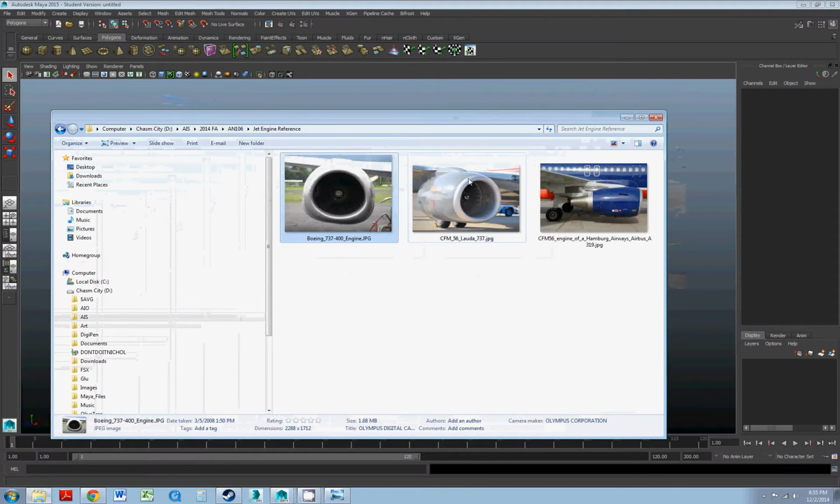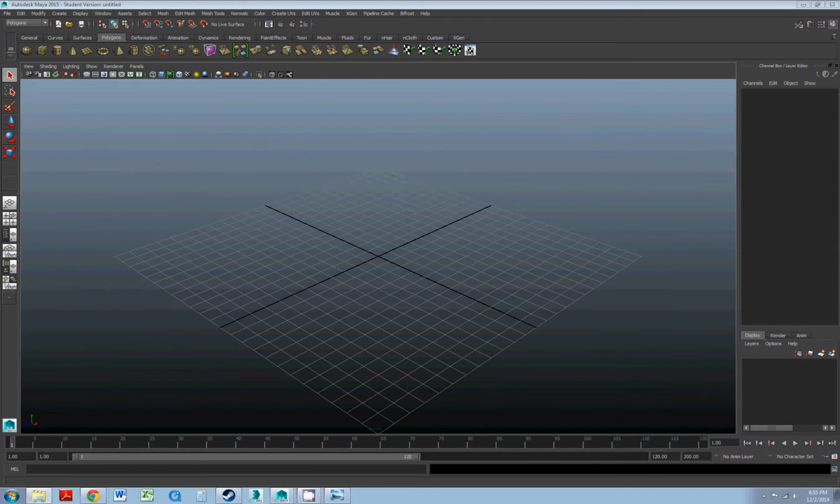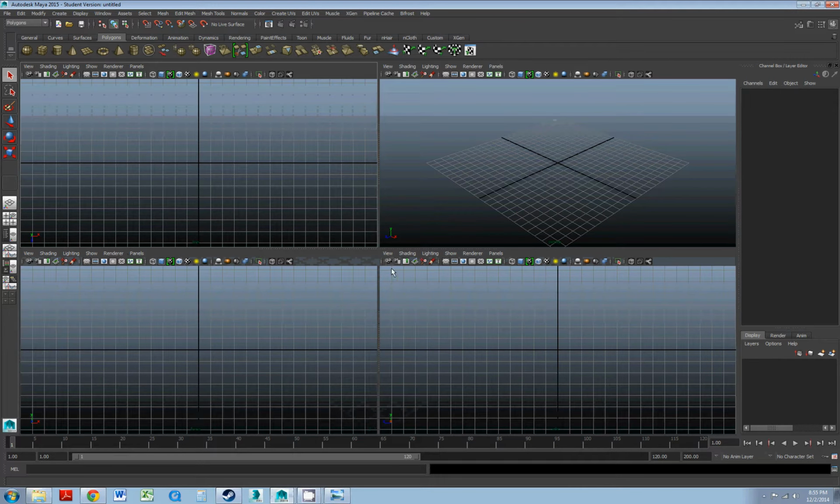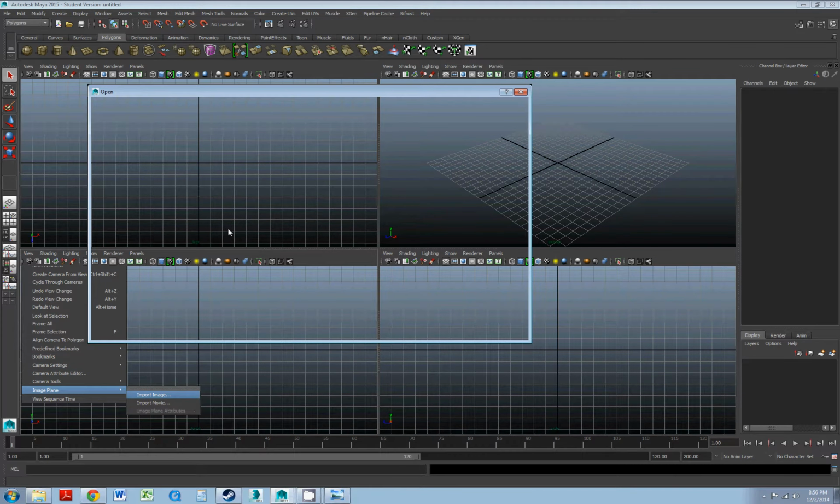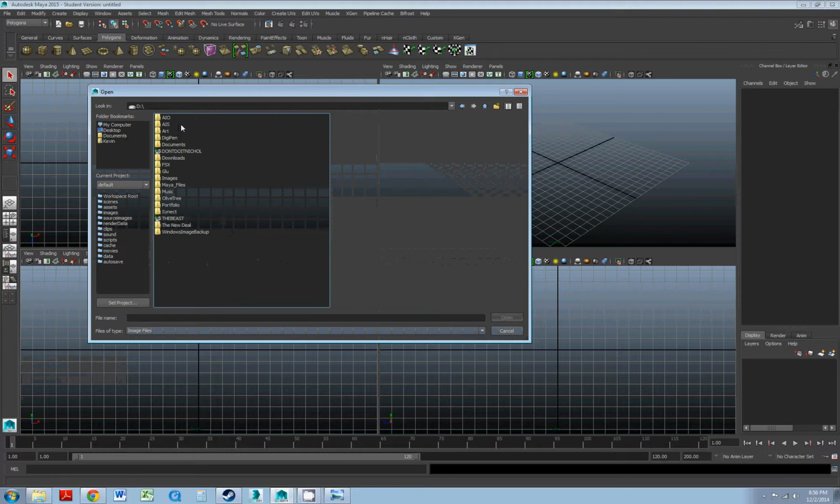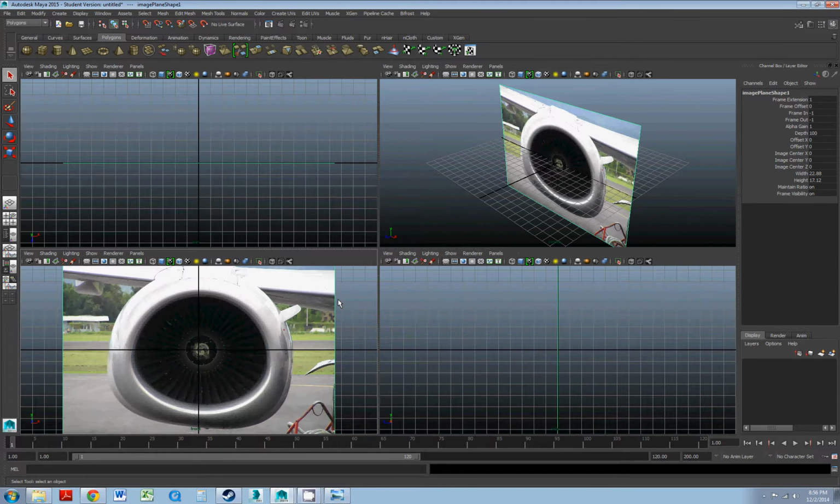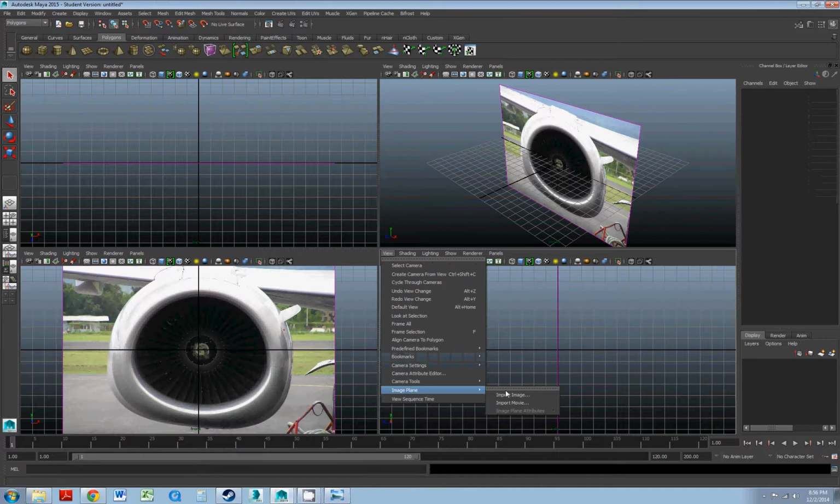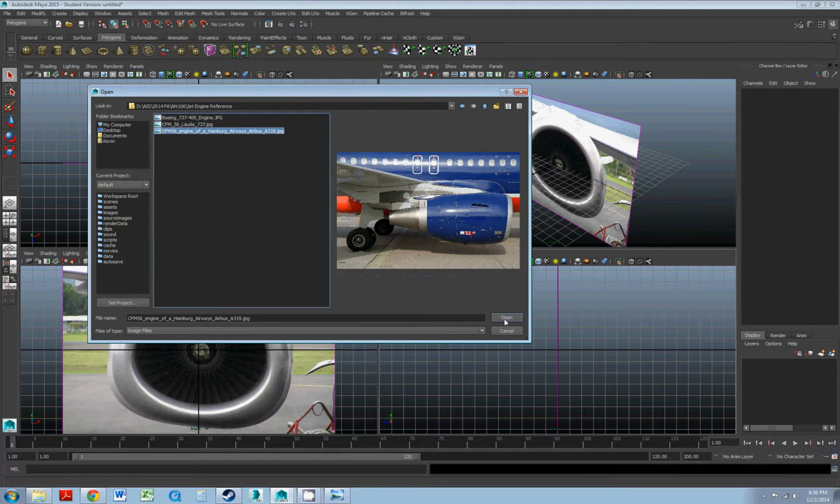Here's some reference images. So there's an isometric view, here's a front, there's a side. I'm going to quickly load those into my front and side views. Alright, there's front. And there's side.